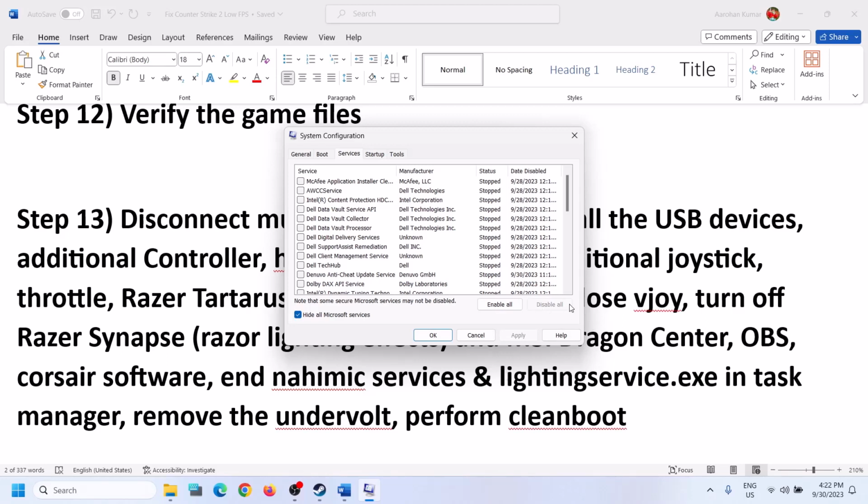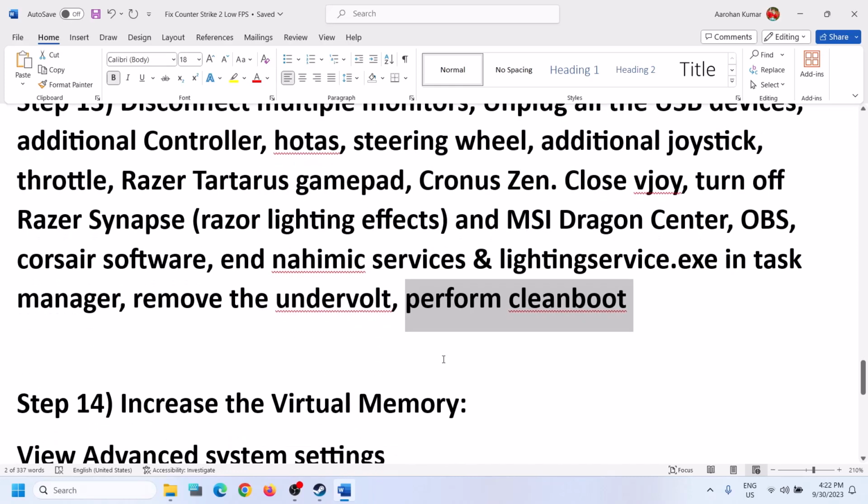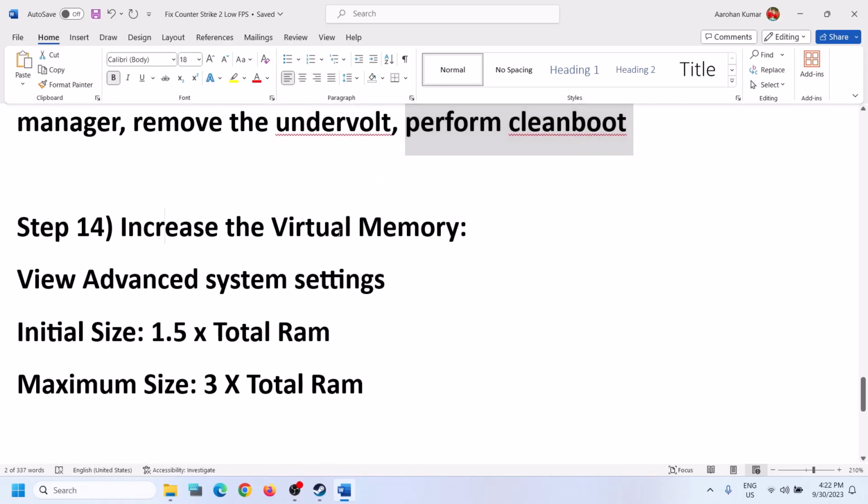In my case, this option is grayed out. I already did it. In your case, this would be highlighted. So put a check over here and then click on disable all. Then click on apply, click on OK. You will see a restart option, restart your computer and then launch the game. Next step is to increase the virtual memory.